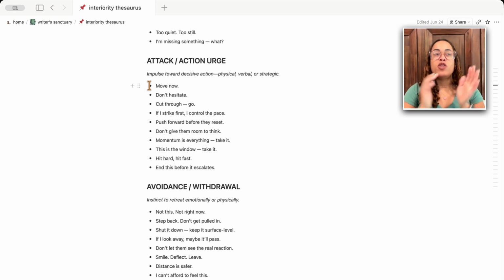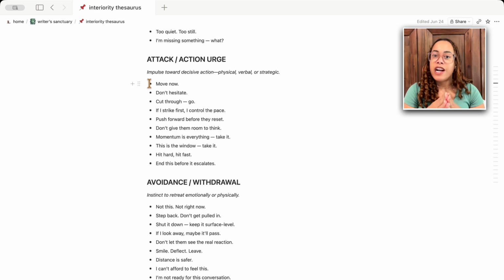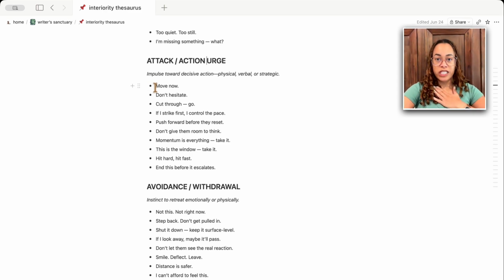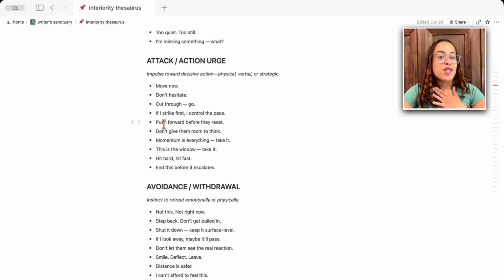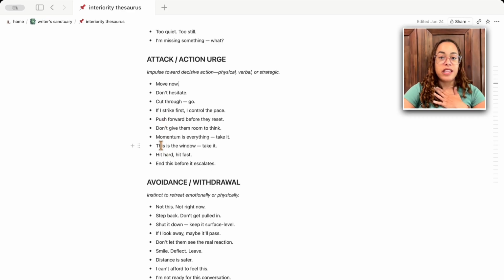Stay with me. So I was watching Demon Slayer, one of my top animes. I'm obsessed. I love it so much, would recommend. Okay, the main character, when he is often in a fighting scene, either with a demon or somebody else, he's got a very strong internal dialogue or interiority. He will think, we as the viewer hearing him say things like, move now, don't hesitate, push forward, hit hard, this is my window, right?